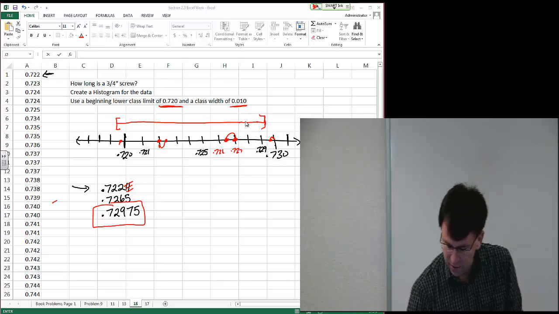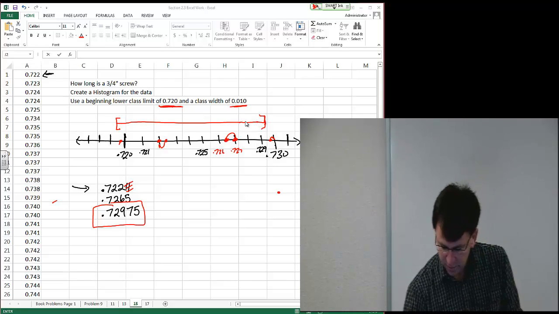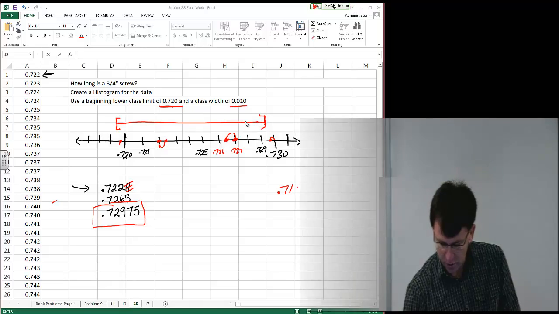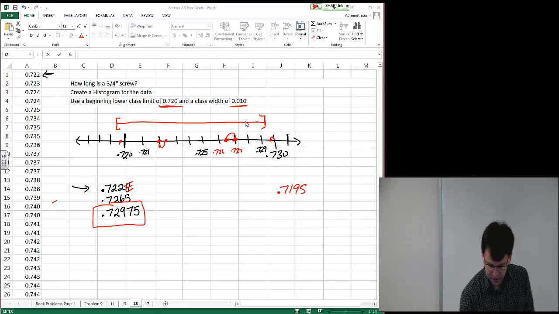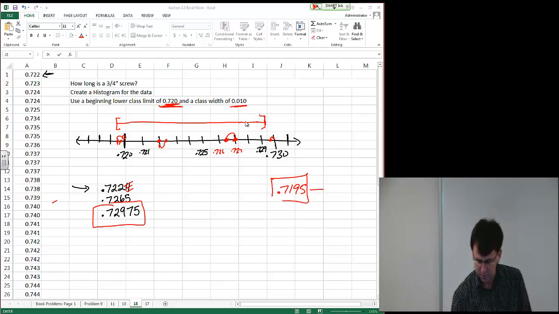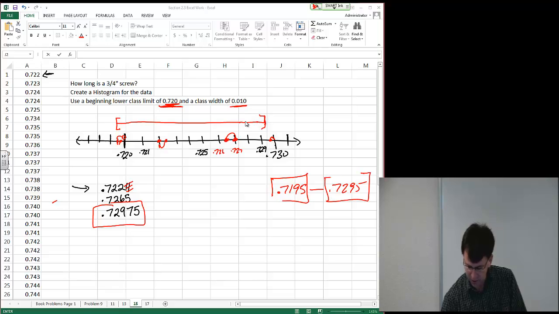So my classes are actually going to begin at 719.5, because at 719.5, that's the first place something would have rounded up. Notice that I had it to 3 decimal places, but when I start talking about my boundaries, I'm going to be talking about something that's between something as low as 719.5 and would go up as high as 729.5, because between these two areas is what's going to give me that value.